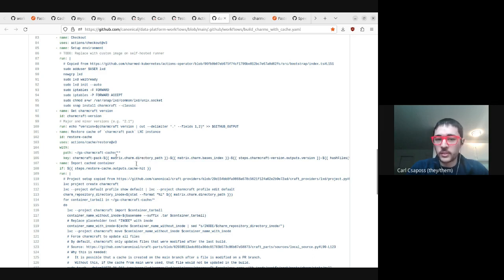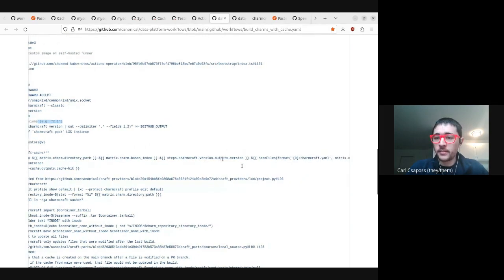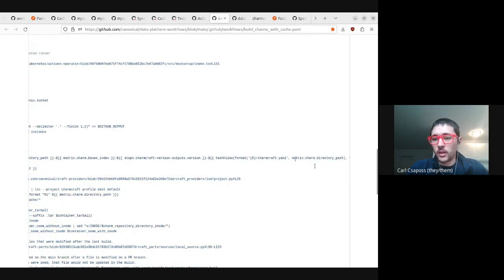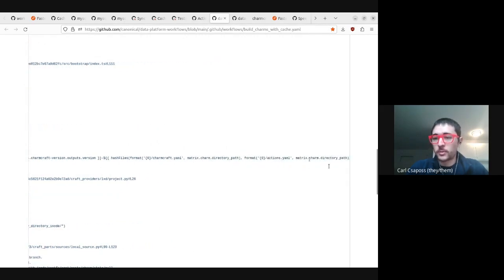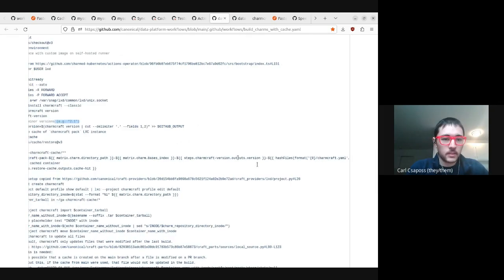So for us, we're looking at which charm we're building, which version. So each of those have a separate cache. And then if the version of Charmcraft ever changes, we're looking at the major and minor versions of Charmcraft. We update the cache to be safe. And then if the charmcraft.yaml, actions.yaml, or requirements.txt file changes, then we create a new cache because Charmcraft can't use the existing cache.